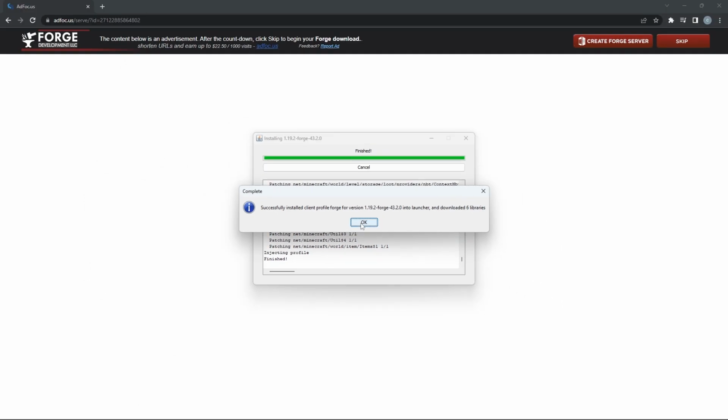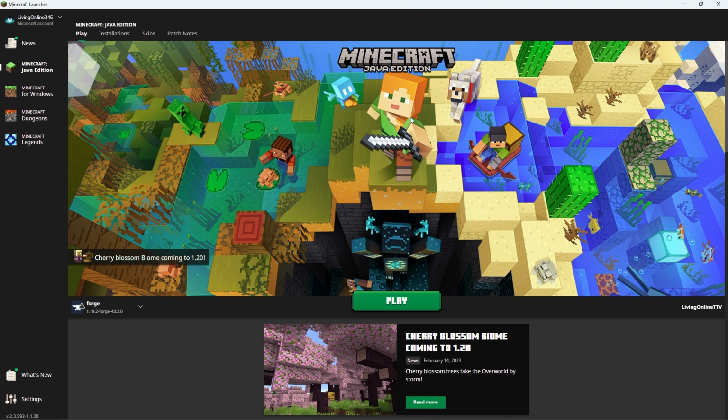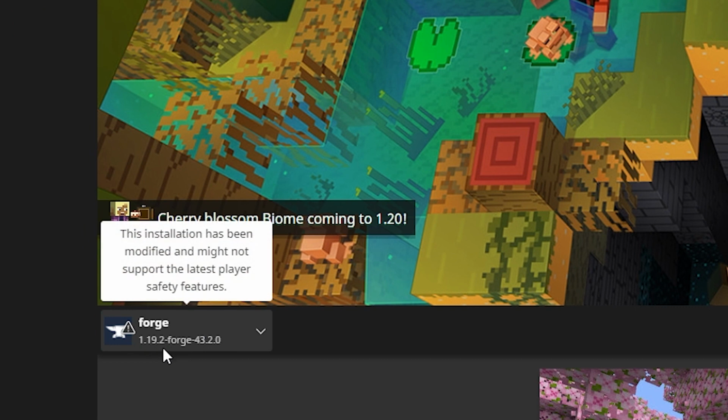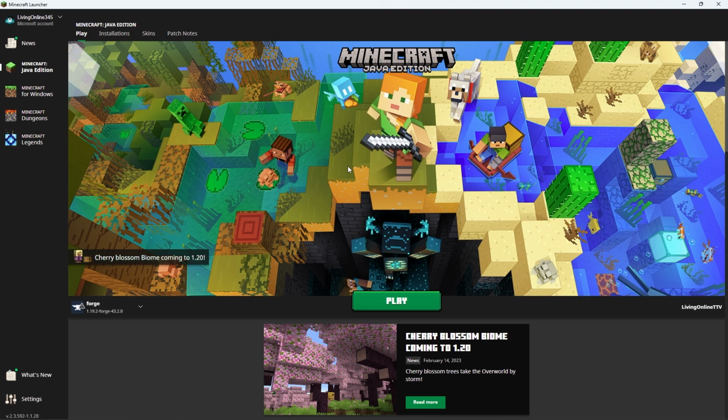Now that we've installed Forge, we can make sure it's working correctly by opening up the Minecraft launcher. Then you'll know it's running smoothly if the launcher with the version you selected appears on the bottom left. For me, it appears correctly, so now we can move on to installing the mod on our client.